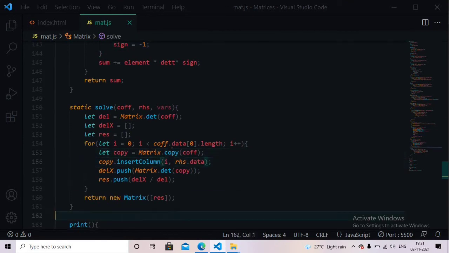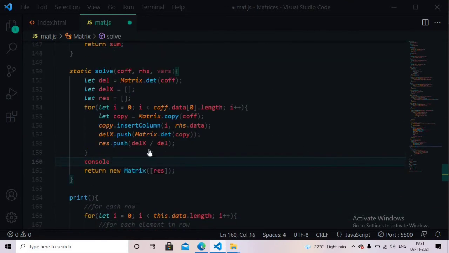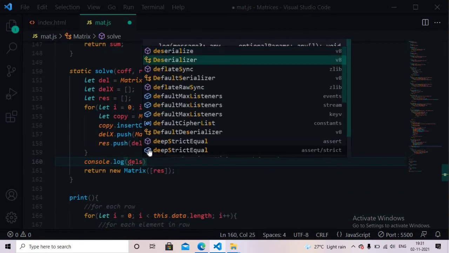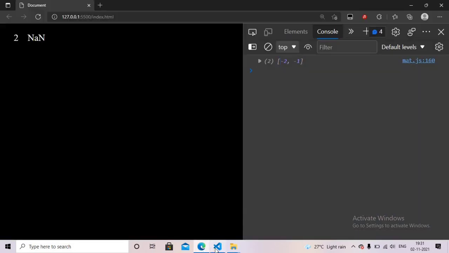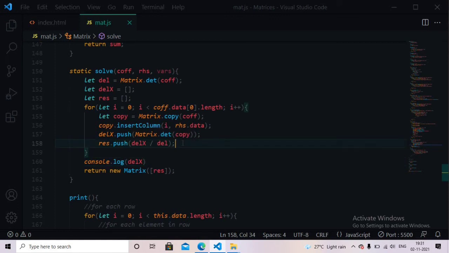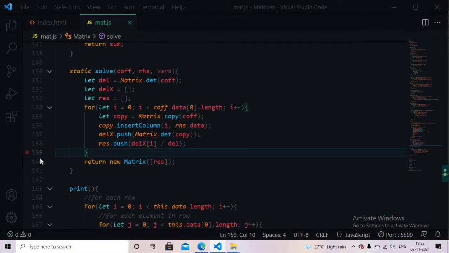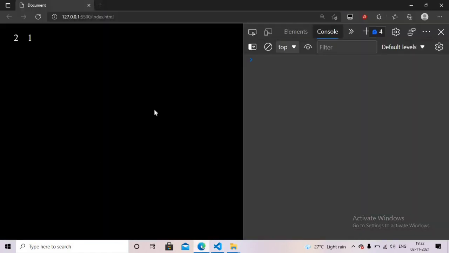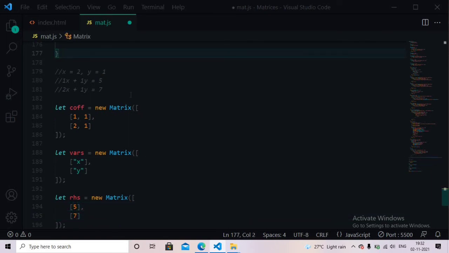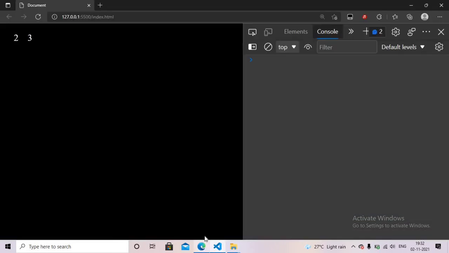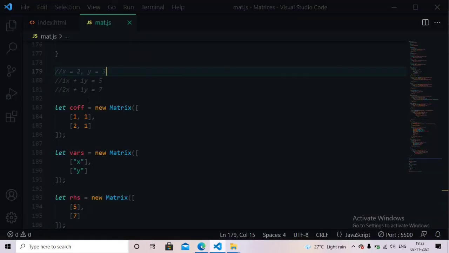We get 2 and none. Let's see where the error is. Let's check the del x array. Okay, it is an array, so we are directly dividing the array with del. We have to divide the array element i with del, then we get 2 and 1, which is not the solution. Yes, let's change this error to 7. The solution will be 2 and 3 as expected.